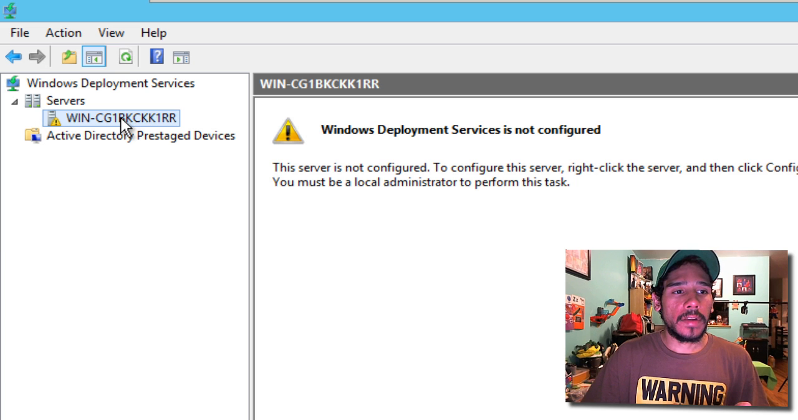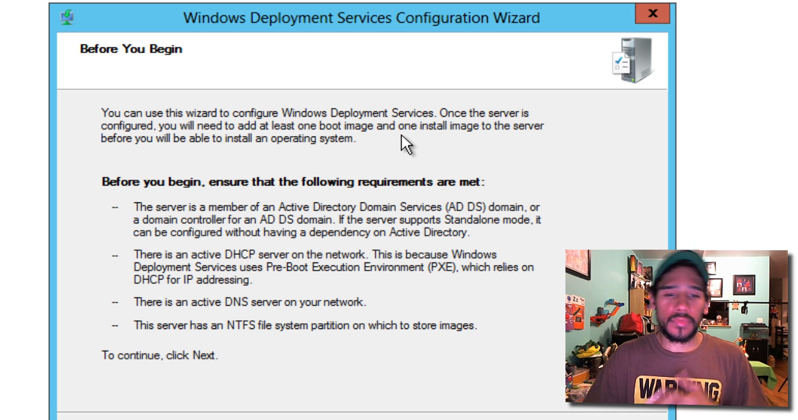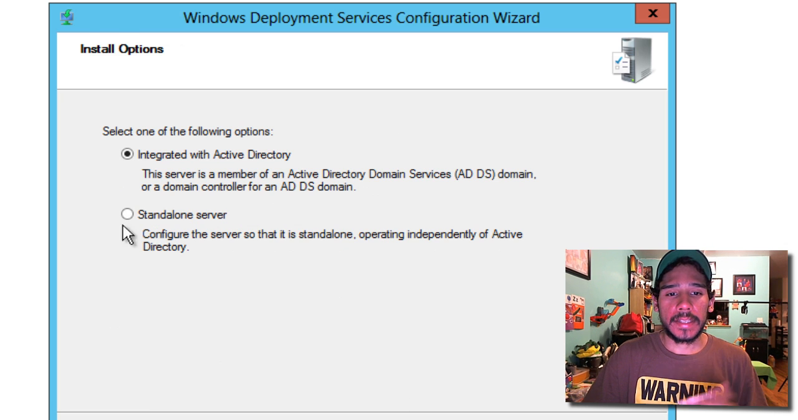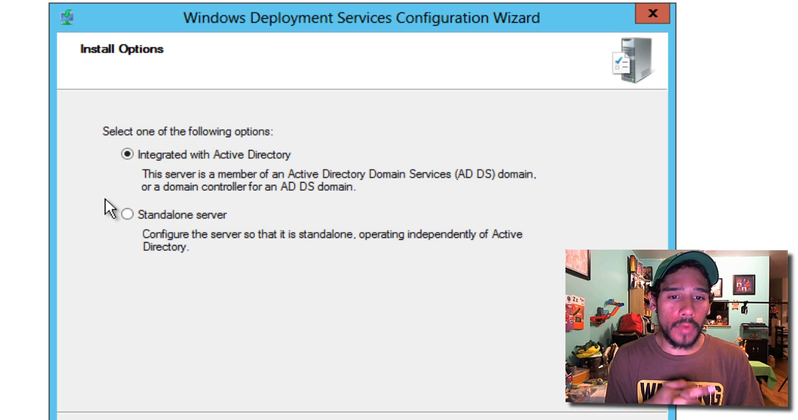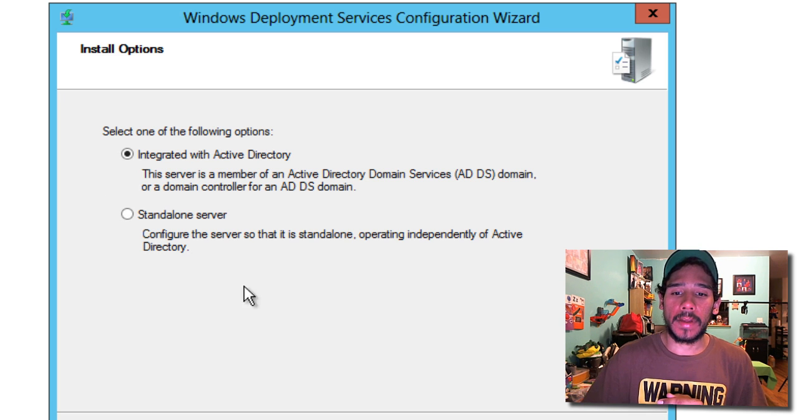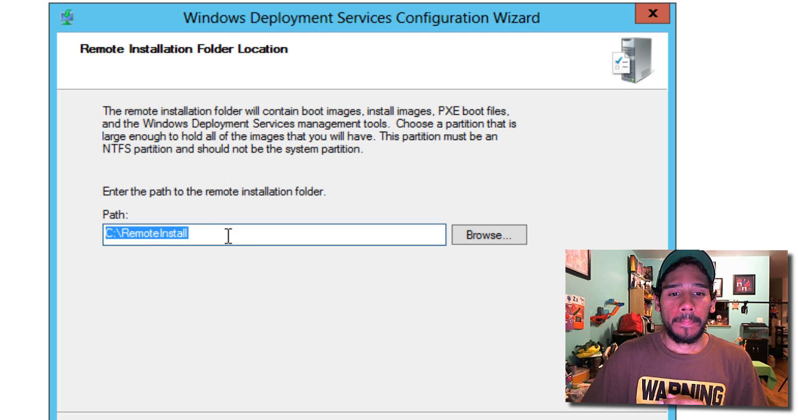So we need to configure it. We're going to right click, configure server, and you're going to get all this. Read this if you want. I normally click next. Do you want to integrate? If you want to integrate this with Active Directory, go right ahead. If not, you can do a standalone server. Configure the server so that the standalone operating system independently of the Active Directory. I like to integrate it with the Active Directory. So we're going to hit next.